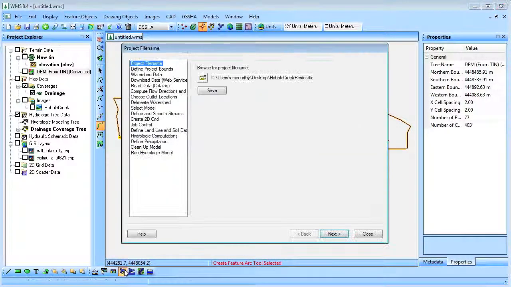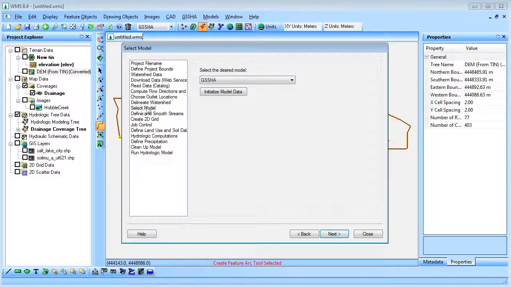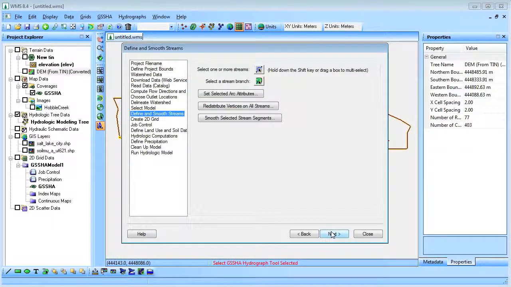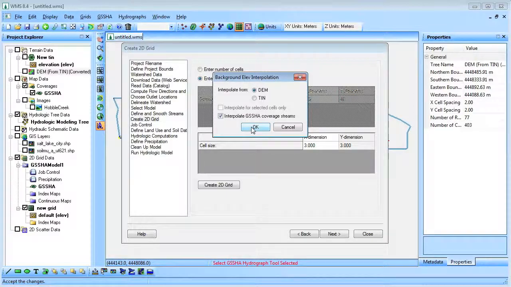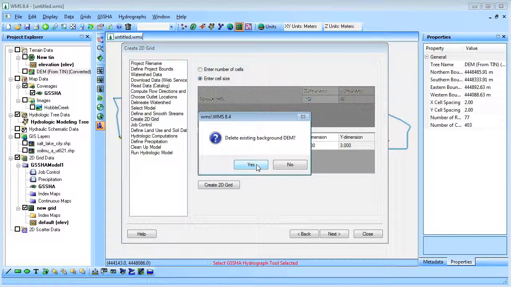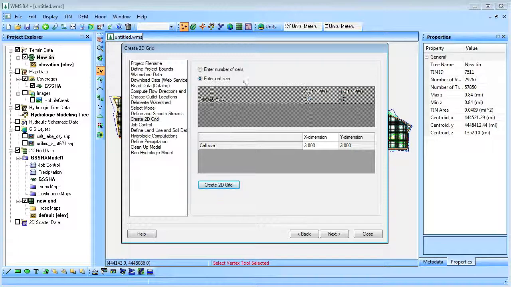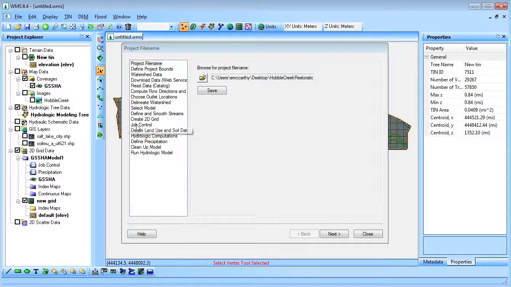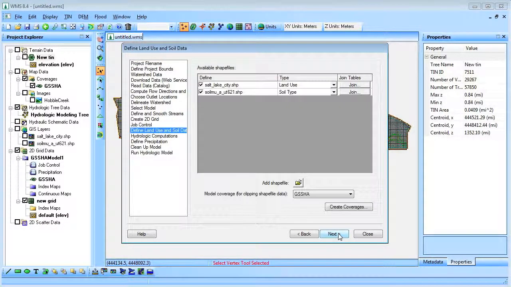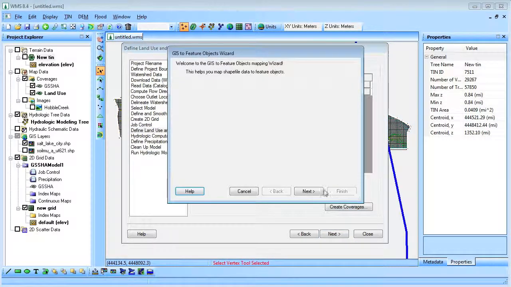The hydrologic wizard will be used to set up our GSSHA model. We will then create a 2D grid with 3 meter cells. We'll use WMS to create the land use and soil type coverages from the land use and soil type shape files.